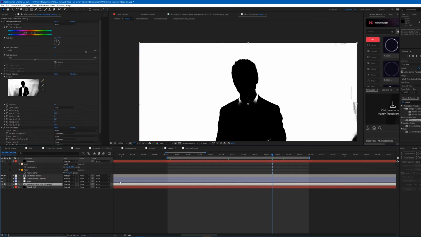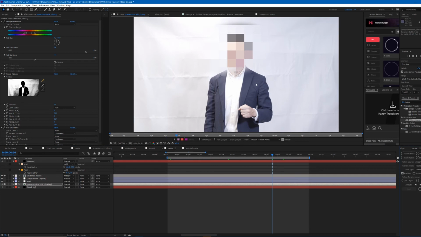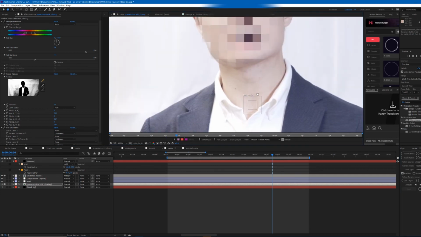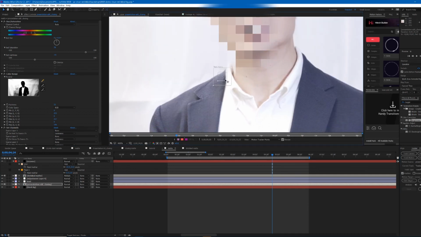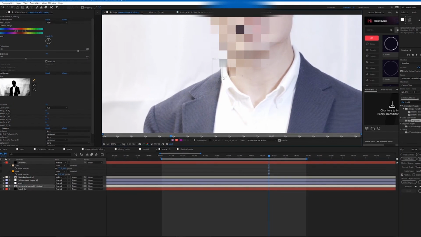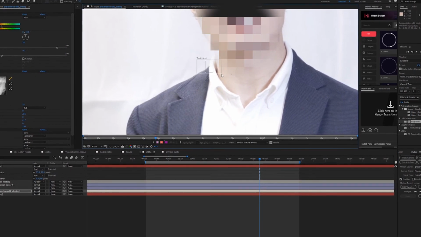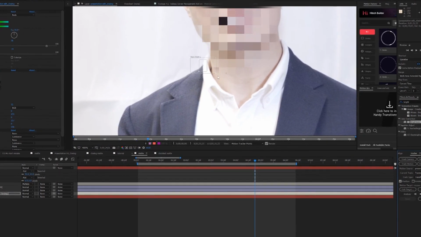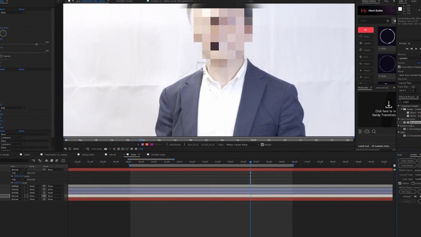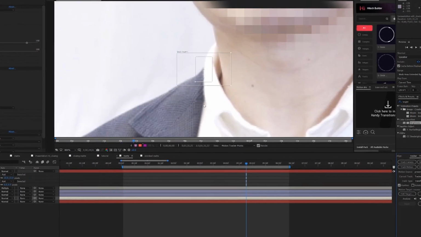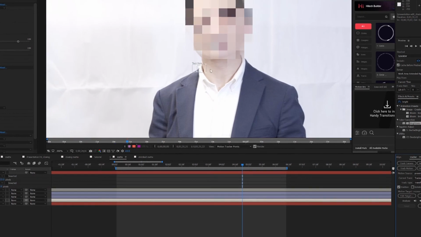To do the tracking, we click on this layer, then motion track. We can choose a very distinct area for tracking. However, this tutorial is not about tracking, so if you want to know how to do the tracking, of course you need to learn it before you continue.